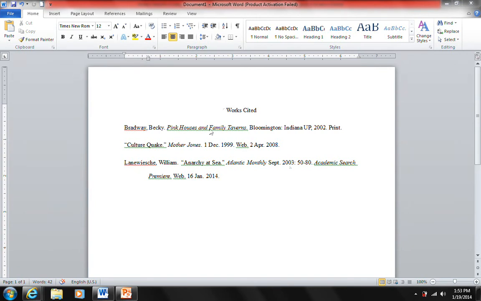The whole thing needs to be Times New Roman 12-point font. The title Works Cited, don't underline it, don't bold it, don't make it bigger than it's supposed to be. This is a very simple, clean looking page. So all of it, again, Times New Roman 12-point font. The very first line is flush with the margin, but if you go onto a second line, just hit that tab button.